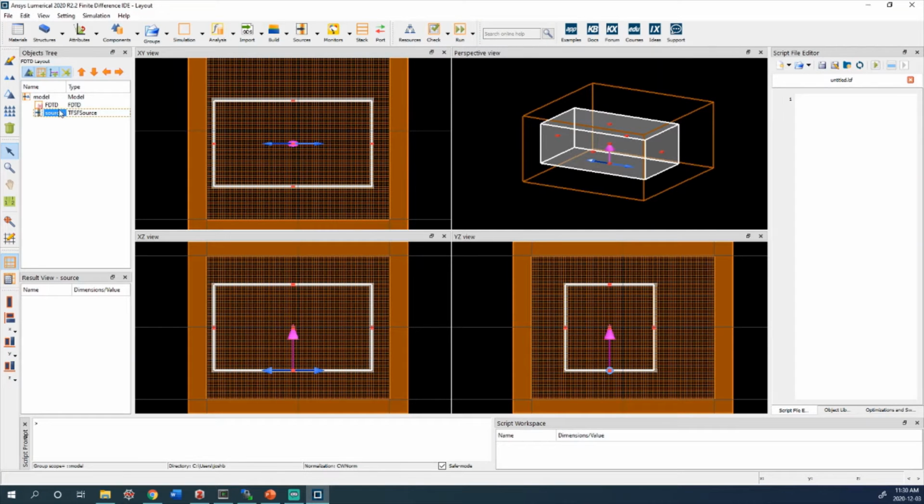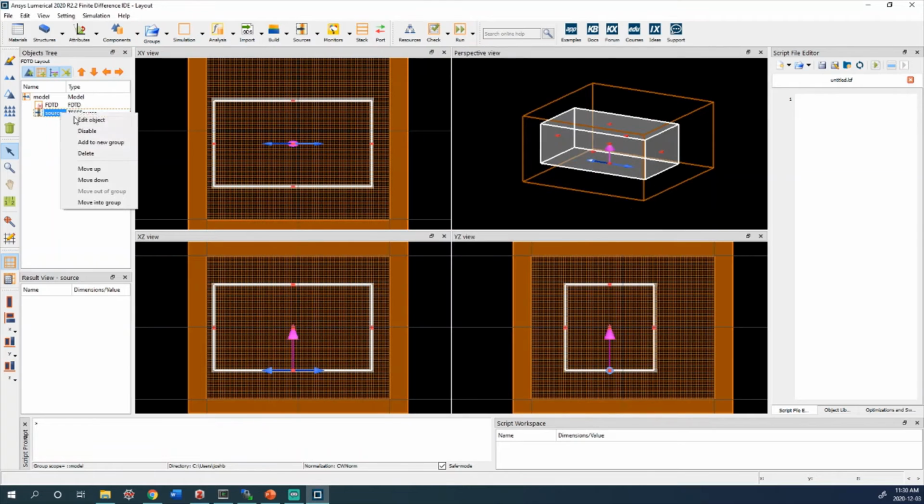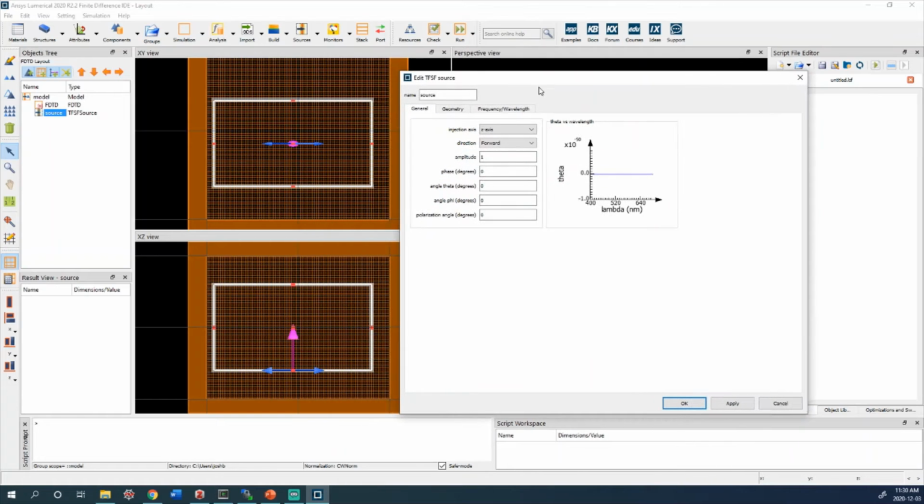And they set up the geometry terribly right off the bat, so you've got to go in and edit it yourself. So again, reject changes. You can right click, edit object. And so the injection axis, that's what direction the pulse is going in. I'm actually going to set the injection axis to be the x-axis. So I want the pulse to be traveling from left to right. So yeah, it's forward.